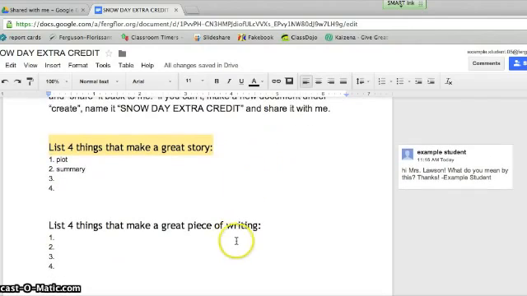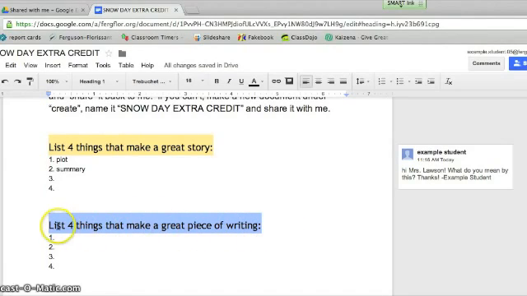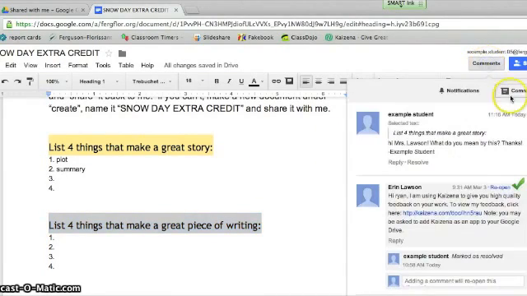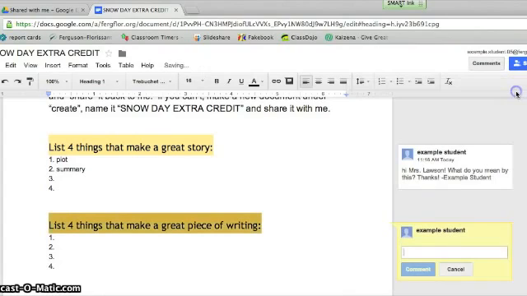Let's say that I want to make a comment on list 4 things that make a great piece of writing. You highlight that piece that you want to comment on. You go right up here to the right corner and click on Comments. Go right here to, as you can see, I already have some other comments being made. Go to Comment right here, add a comment, and there you go. You see that example student, which your name would appear right here. This example student wants to make a comment about list 4 things that make a great piece of writing.